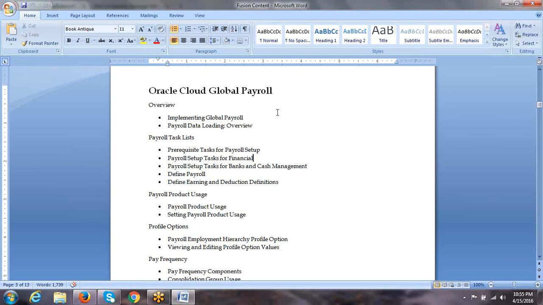And then again, in global payroll, we'll be seeing a lot more activities, like new terms that have been introduced in payroll, something like legislative data groups and payroll statutory units. If you're trying to do some implementation for a particular country, you have to definitely create one legislative data group. It's called LDG in Fusion. So you have to create an LDG in Fusion for that particular country, and under that LDG, you have to start creating your payroll statutory units.